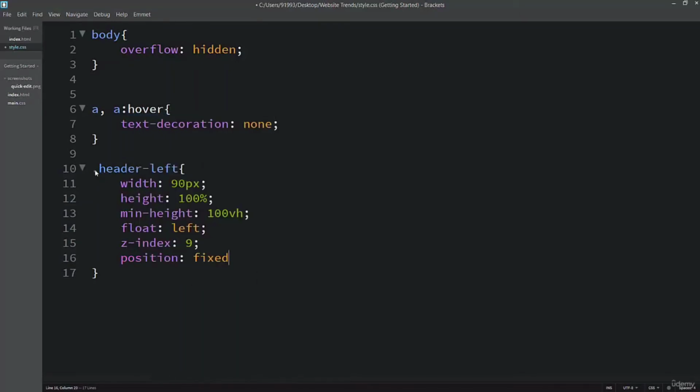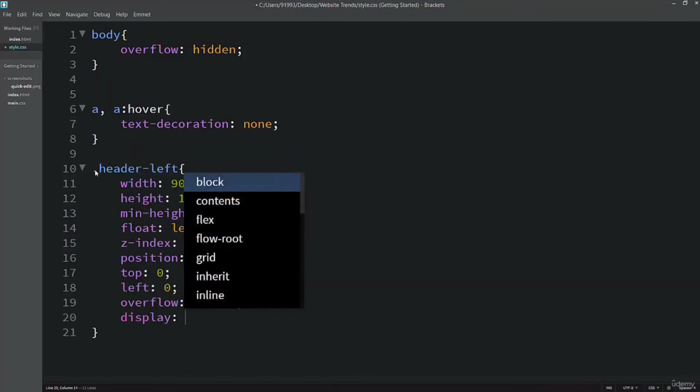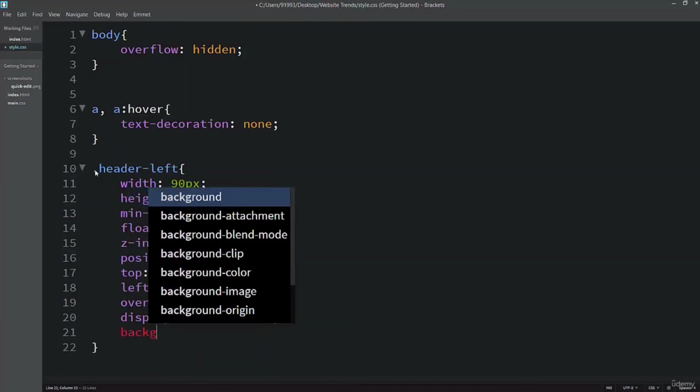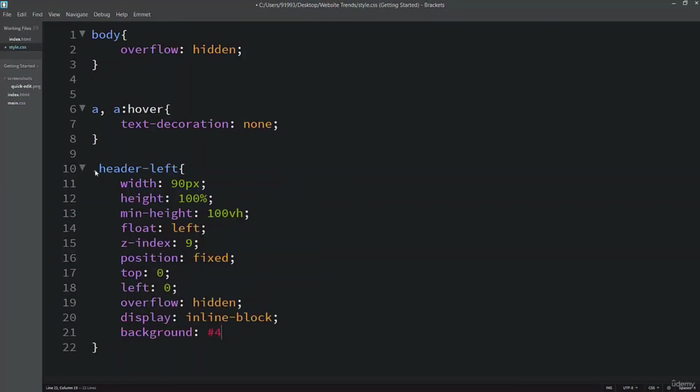Position should be fixed. We have a lot more positions available like inherit, fixed, absolute, static. Here I'm putting top value 0, left should be 0, overflow should be hidden. Obviously, this should be inline block, and now I'm going to put in some background color. Here I'm putting a hex color code. You can put any color if you want to, if you know the name. Let's have a look. Yep, you can see we are getting all the area covered with background color.